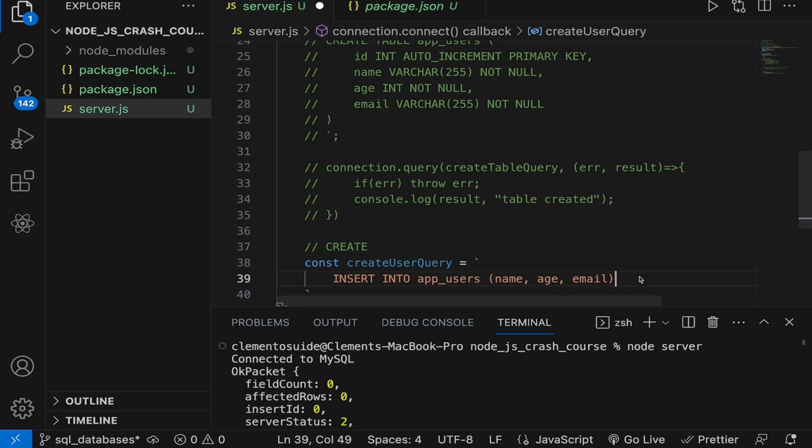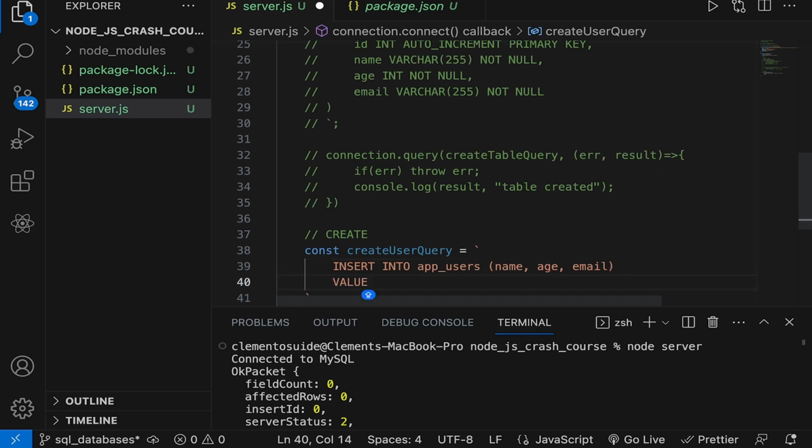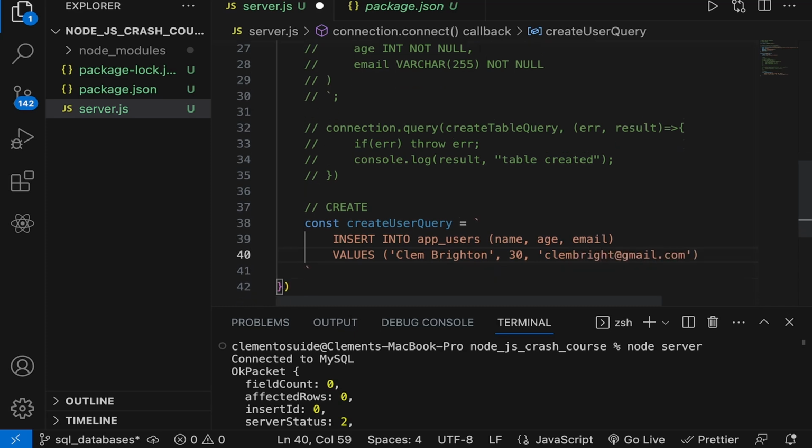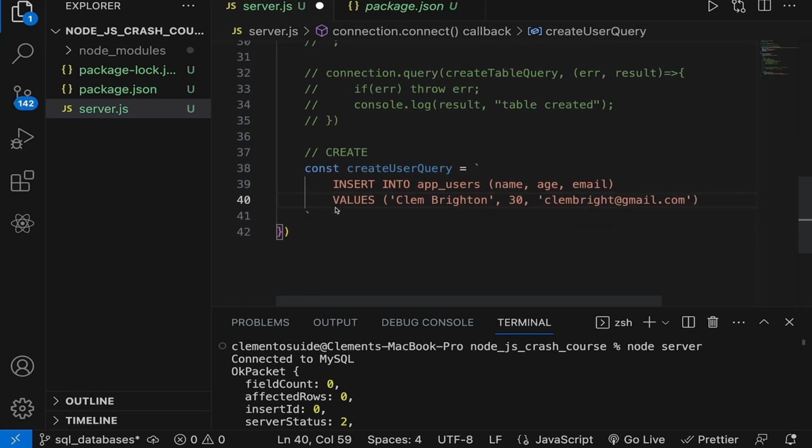And what do I want to insert for name, age, and email? I want to insert values here. And what values are going to be for name, age, and email? Those values are going to be, I'll call this person Clem Brighting. This is his full name. This first argument here goes for the name. Second argument is the age. I'll call this 30. And I'll call this guy's email clembright@gmail.com. So in theory, this should be the complete query.